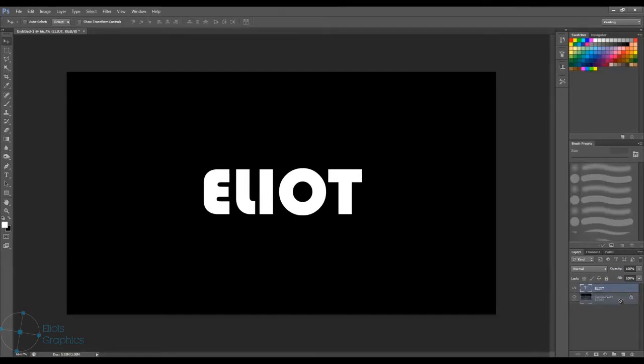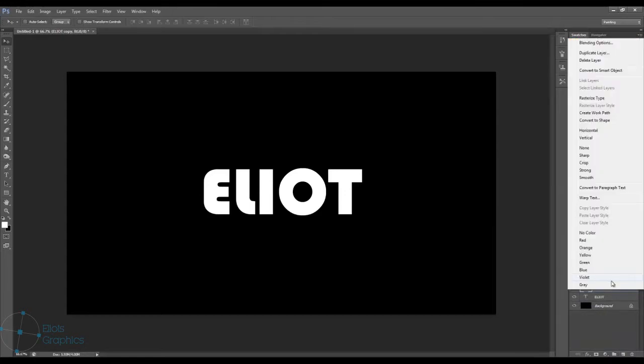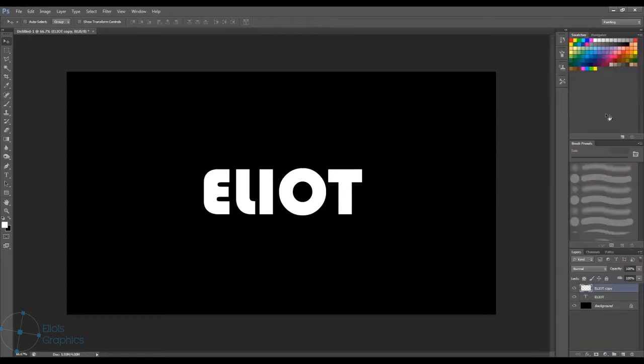Now we want to grab that layer and drop it on the new layer icon to duplicate it. Now on the duplicated layer we want to right click and hit rasterize type. That will make it so we can put brushes and all that fancy stuff over it.